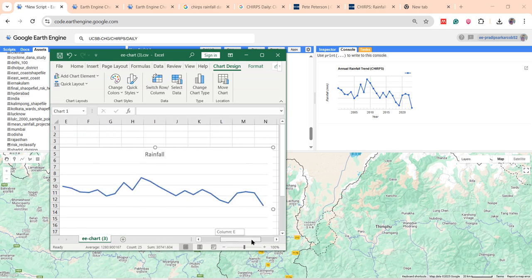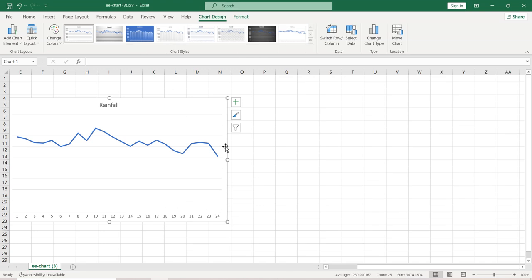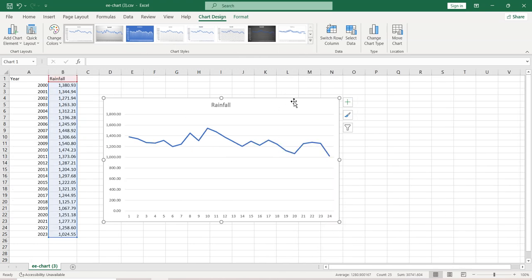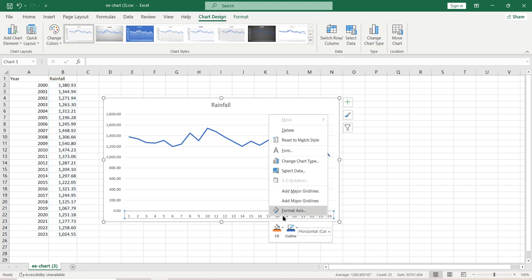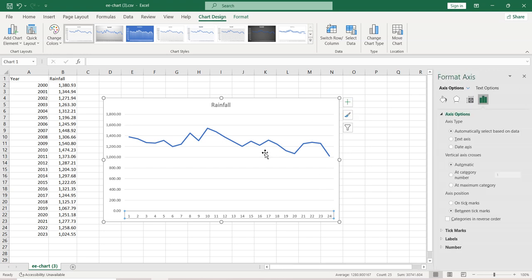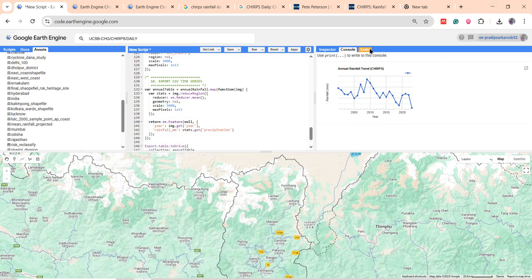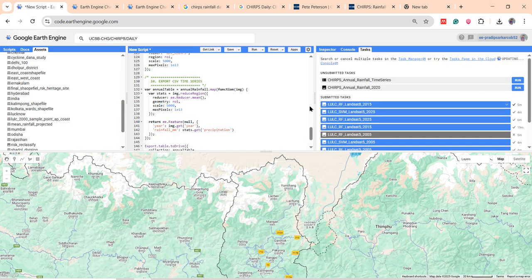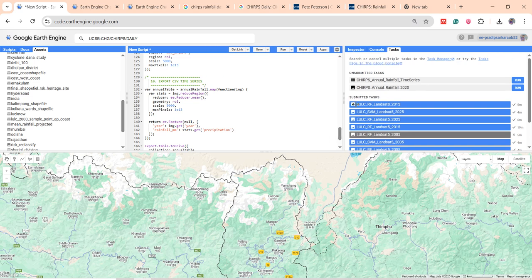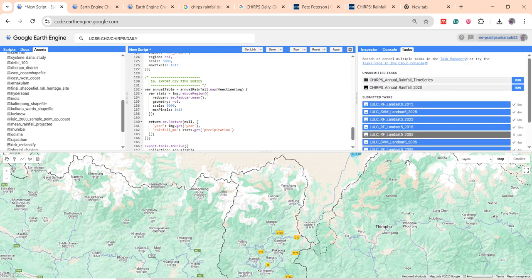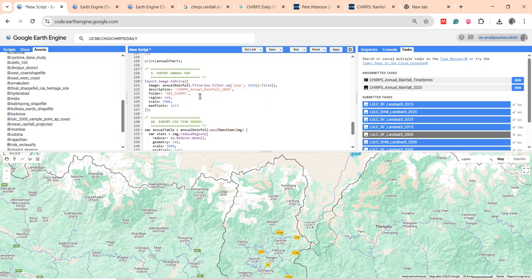Okay, the same thing. Okay, so if you want to add the year in this data, you can add it using click, okay, format the axis, and if you want to add this year over there, then you can hit. Okay, and then go to the task section. So you will see the two things that I have already wanted to export.